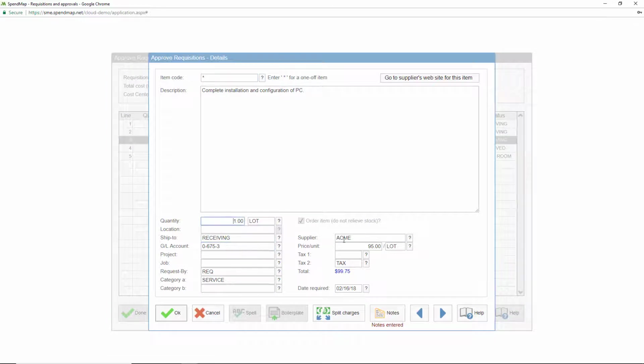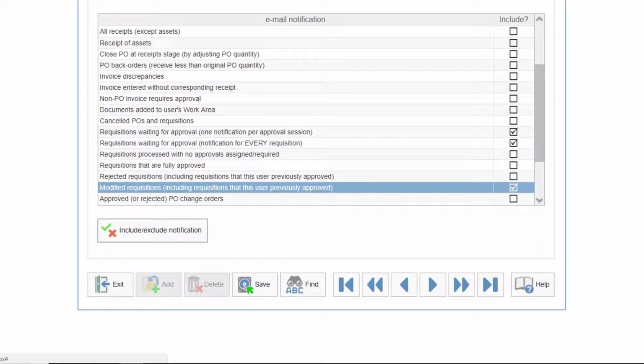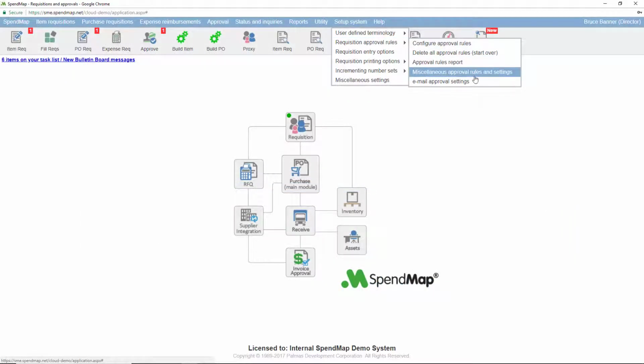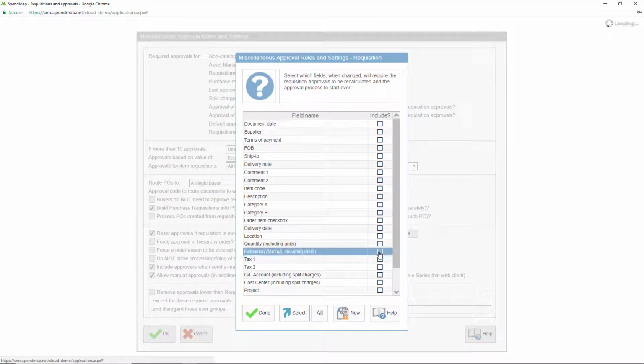If your approvers are going to be modifying requisitions during the approval process like this, you might want to enable this email notification to let the original requisitioner and the previous approvers know that something was changed after the fact. Or, if you prefer that previous approvers actually reapprove the requisition rather than just getting an email notification, you can enable this setting in Miscellaneous Requisition Approval Settings, and the requisition will start the approval process over again if it's modified. If you like, you can select the individual fields that'll trigger a reapproval if the requisition's modified, like maybe the dollar amount or the account coding, as opposed to just correcting a spelling mistake or something.